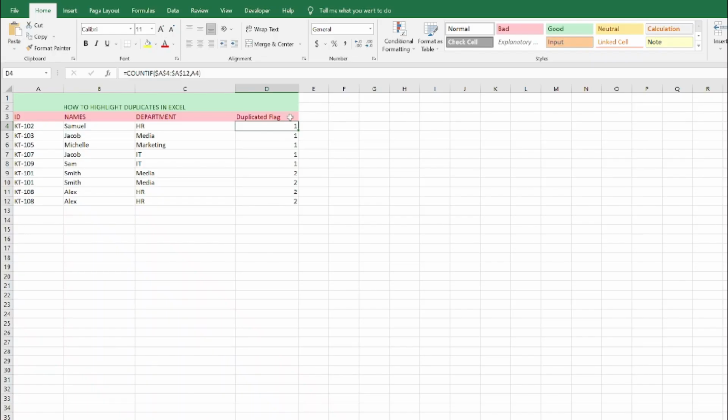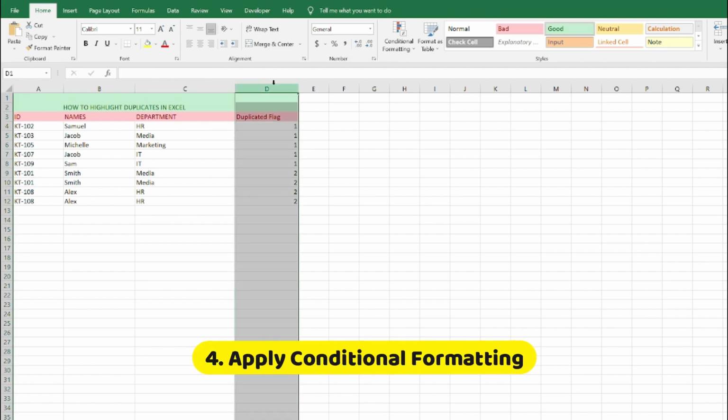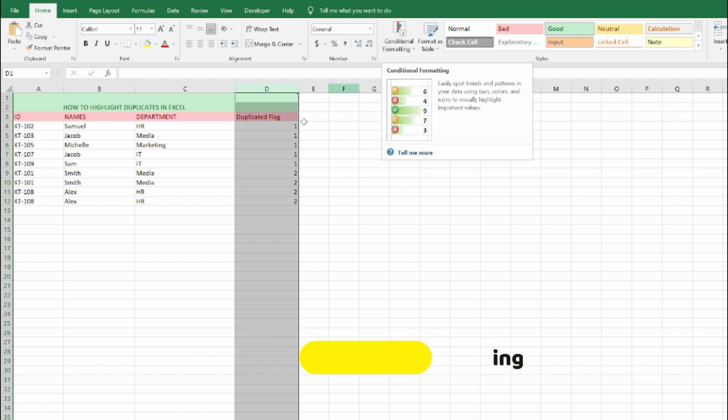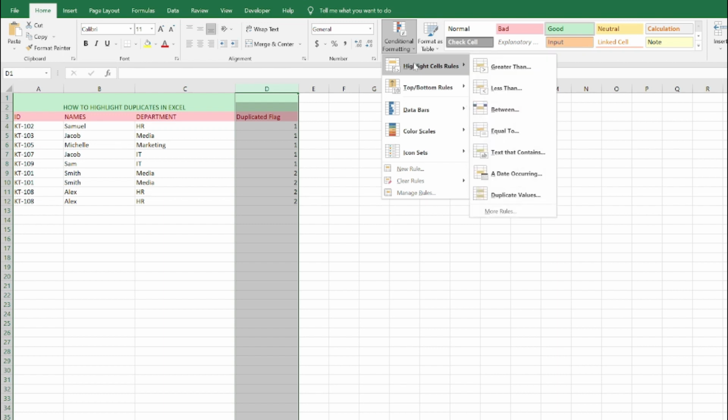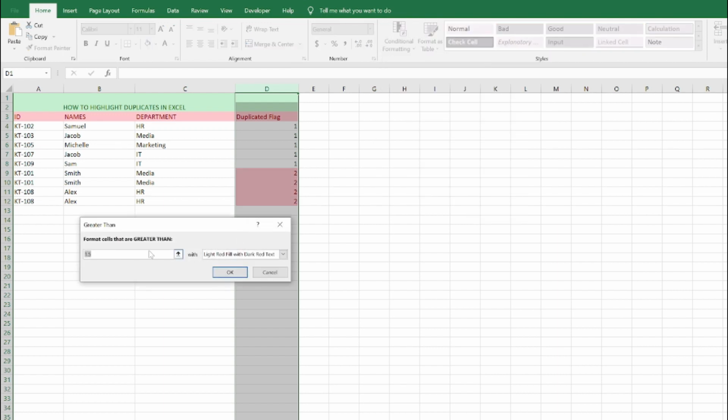And the data for which the duplicated value is 1 is actually unique, and for the 2, it is actually being duplicated. It's occurring twice, and if it's more than 1, it means the data is duplicated. So now I will apply conditional formatting on this one. I will just select the duplicated flag value and conditional formatting. I will just click on highlight cell rules and greater than, and then I will give the value here of 1. If the value is greater than 1, then you should highlight with this color.